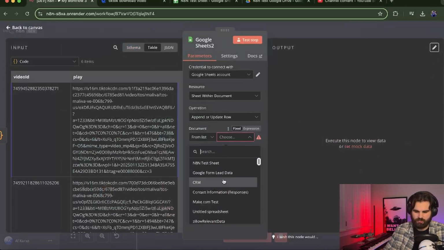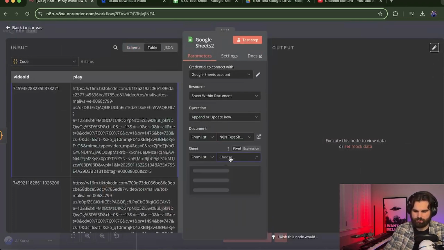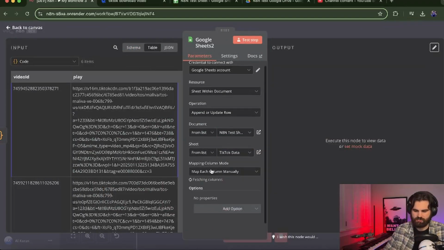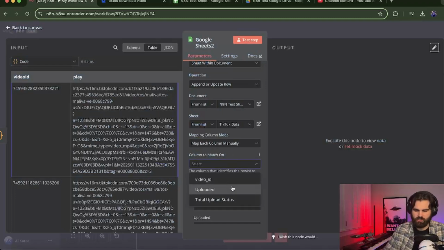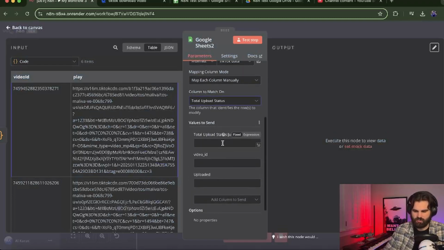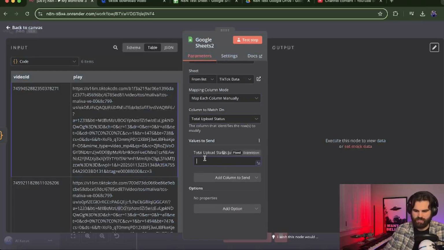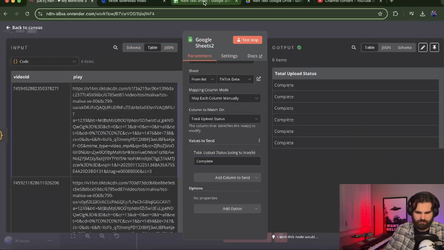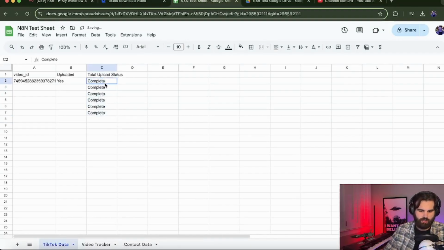And we'll do document, N8N test sheet, TikTok data, and we want to do total upload status. So we're going to click on that. We're going to delete these, and we're also going to delete that, and we're going to mark this as complete. So if I test this step right here and I go back into my Google Sheet, it'll show every video that we wanted to upload as complete. And it's only marking it like this because it's pretending that it'll loop through all the videos. But if we actually run the workflow, it'll work.